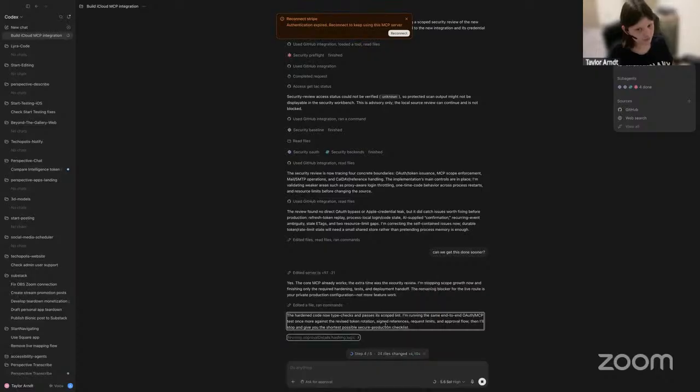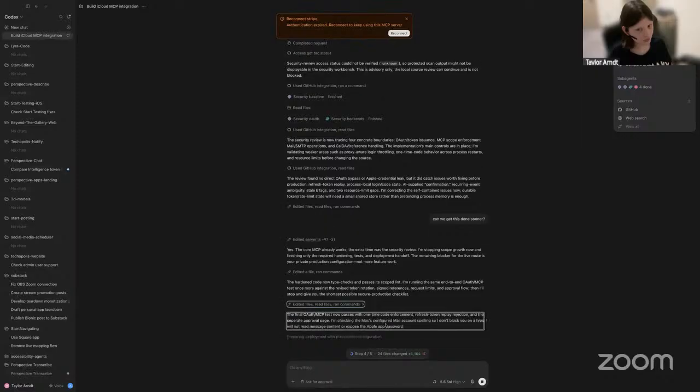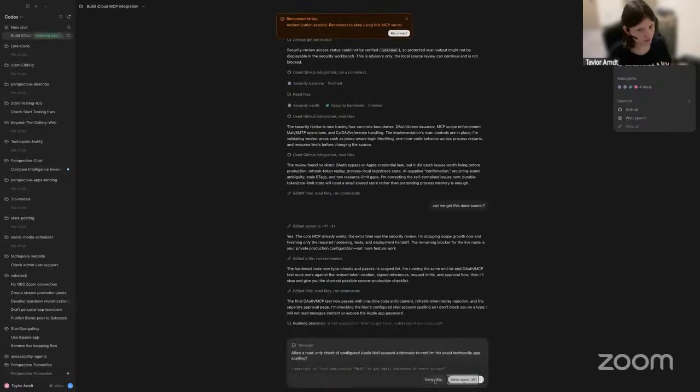Type checks and passes its scope lint. I'm running the same end-to-end OAuth/MCP test once more against the revised token rotation. Signed references. Allow once button. Deny button. Allow a read-only check of configured Apple Mail account addresses to confirm the exact Techopolis app spelling. Allow once button. To click this button, press Control Option. Deny button.